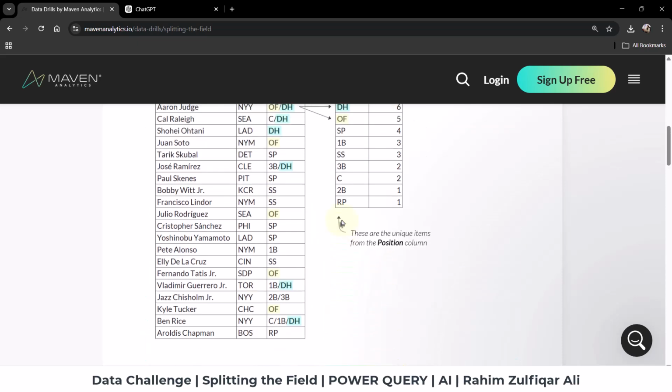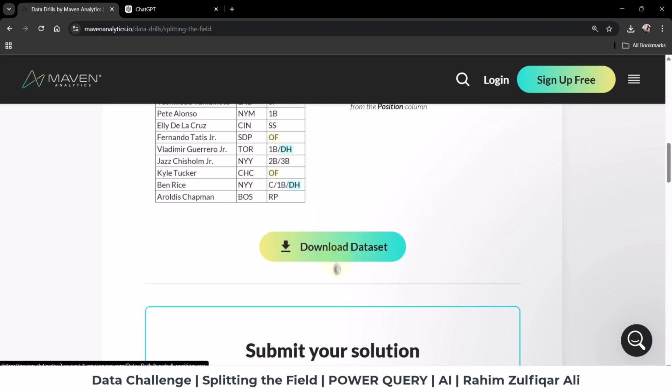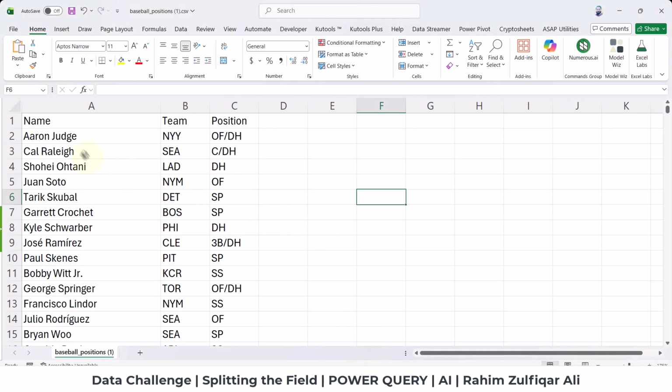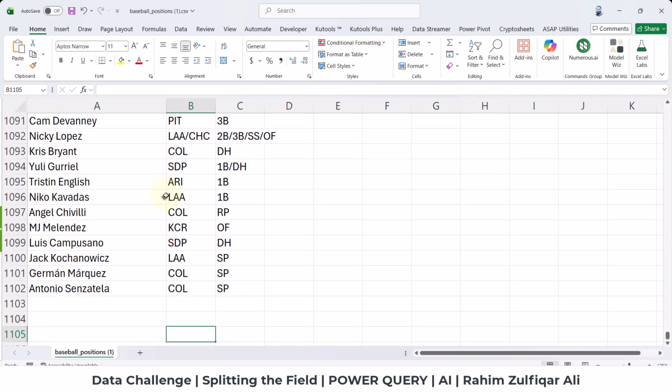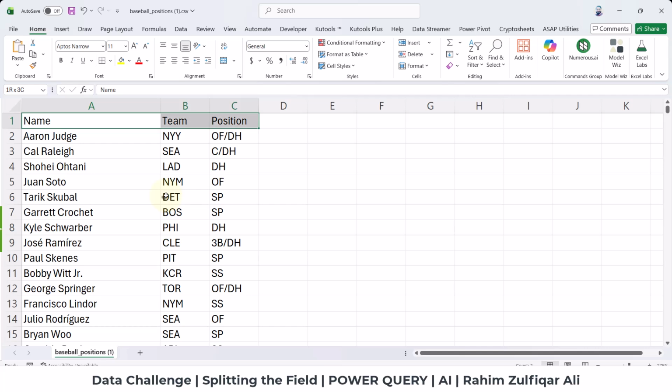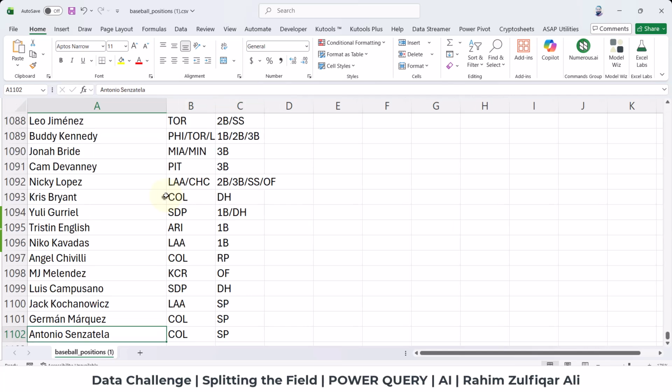Now I have already downloaded the data set and opened it in Microsoft Excel. There is a file called baseball_positions.csv, and we have these 3 columns. Let me show you the data. There are approximately 1101 records. The first row is definitely the headers. So we have almost 1100 records here.